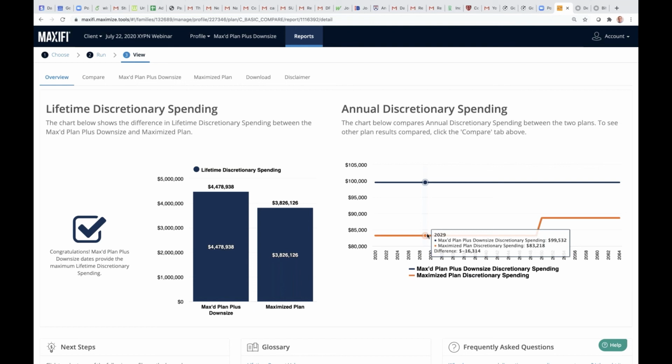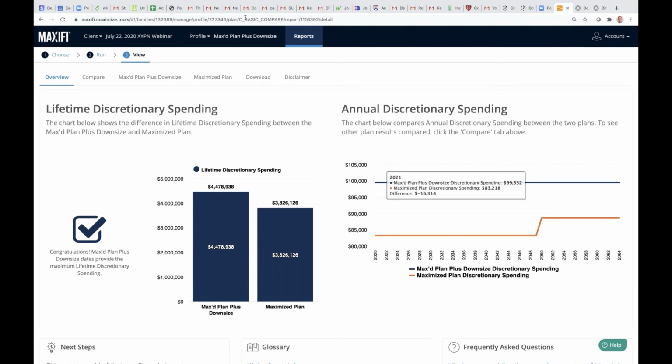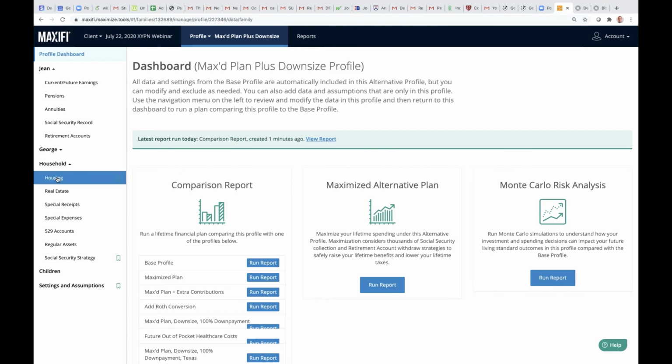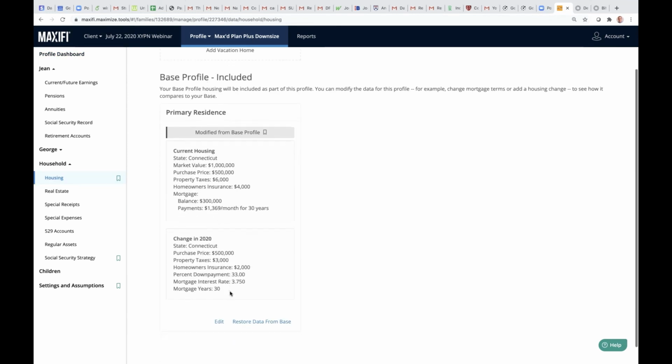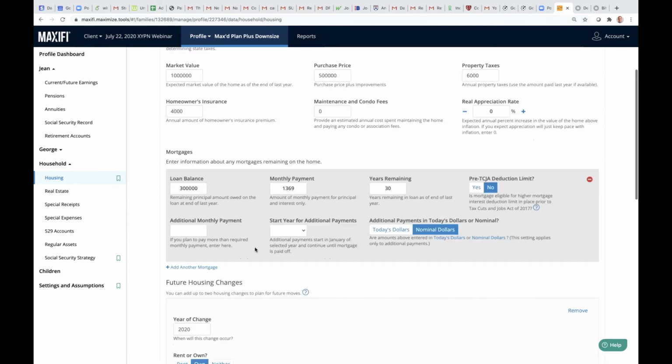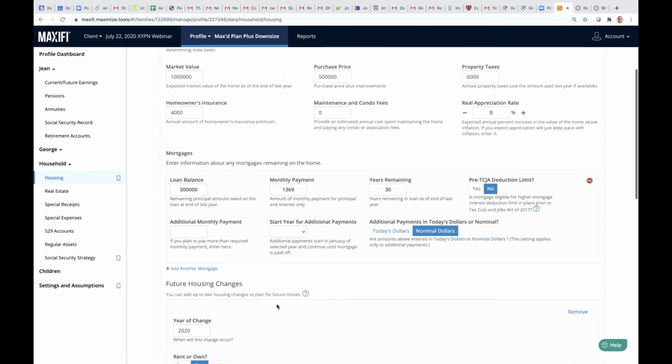that they could otherwise be enjoying, because our software doesn't specify that the house is sold unless you tell the program that the house is going to be sold. So when we ran this plan, we specified under housing a change in housing. We just came down here, and there's an option to specify a future housing change. So I put that in here.